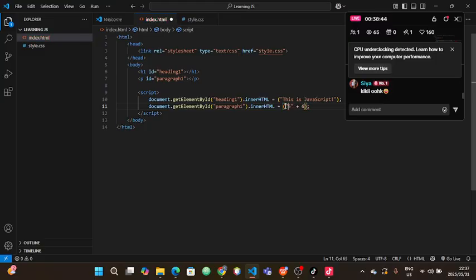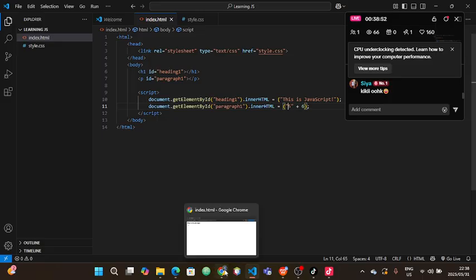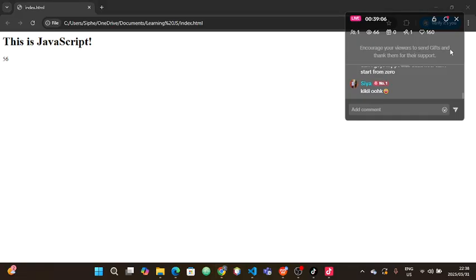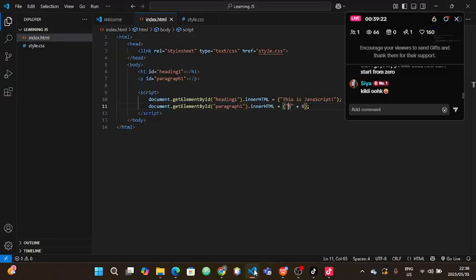5, 6. What's this? This is not actually 56. It's a 5 and a 6. So what JavaScript's done here is that it's recognized both of these as text. So it's put in the 5 and it's put in the 6. And the plus serves as a concatenation operator. Basically, it's used to join two sections of text. So you can use it to add numbers, or you can use it for text. That means to join or concatenate two sections of text.